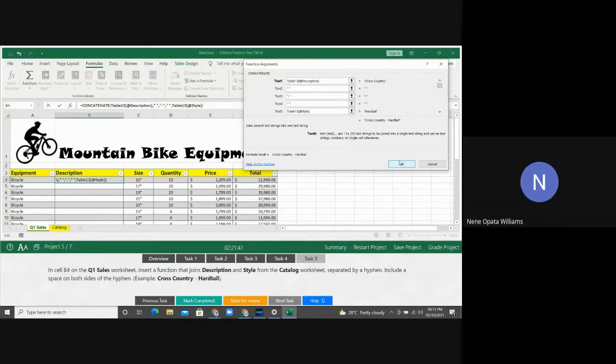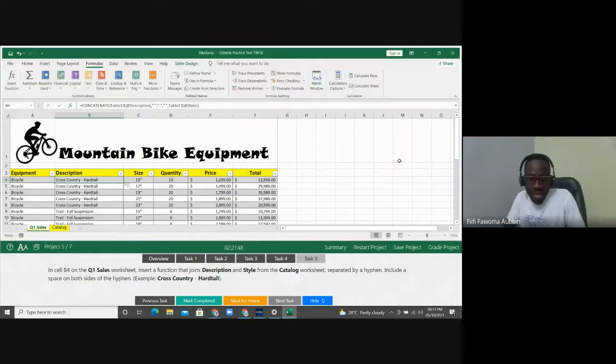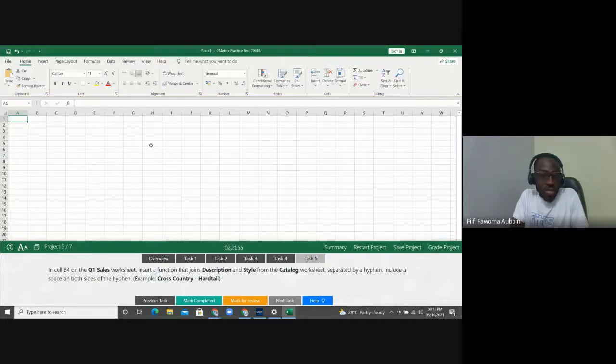Okay, I'll try to use another example. I'll open a new worksheet so that it doesn't affect what we are doing here. So I have, let's say, Fifi. I have Fawoma. Then we've got George. There's no middle name, but we have Hector Nam.